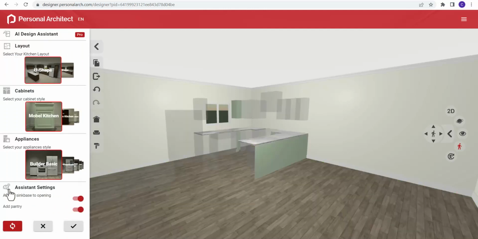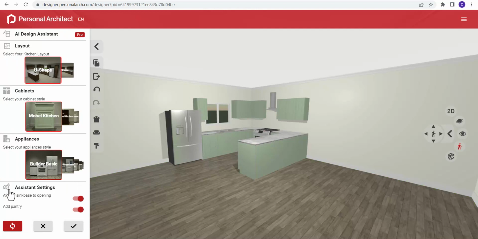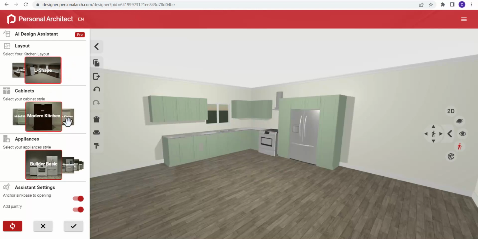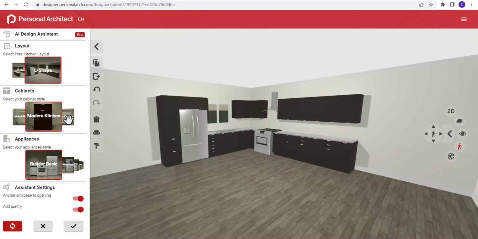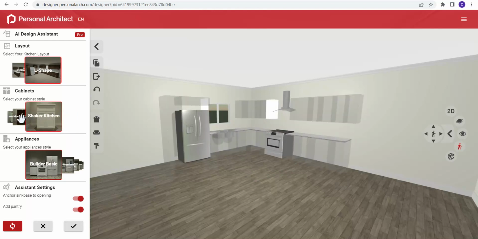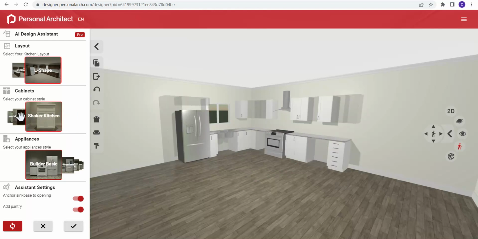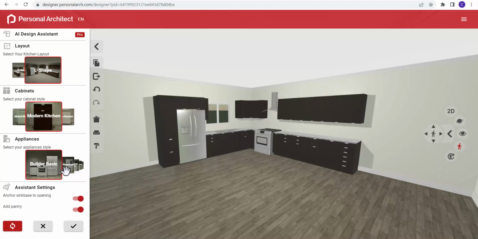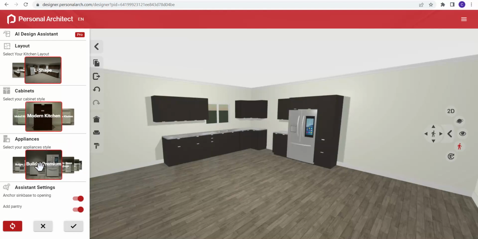When you select the icon, the AI Design Assistant will appear in the catalog panel. Select the layout style that you prefer. Select the cabinet style you want. As you make selections, the live kitchen will update in your model so you can see how it looks. Next, select your appliance package. The appliances will fit into the kitchen layout.